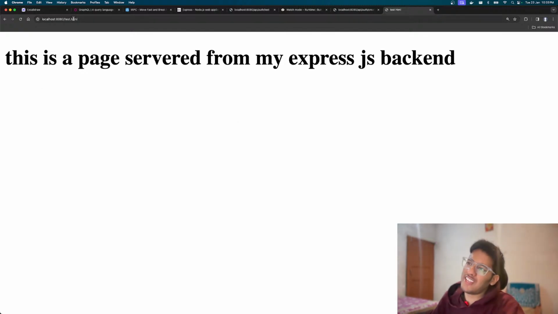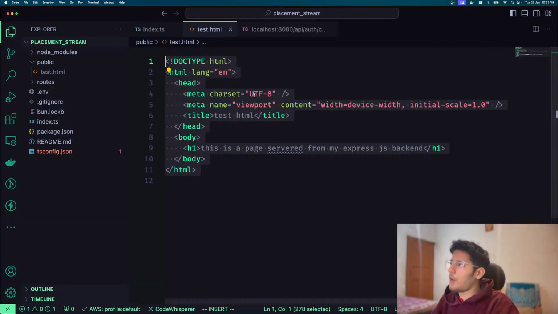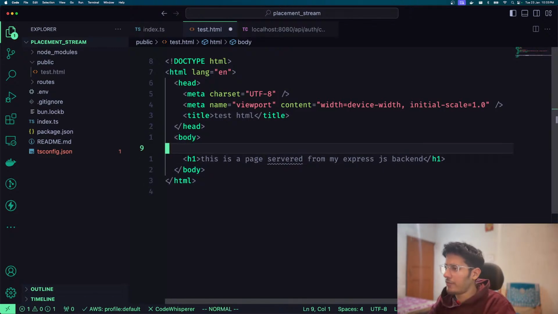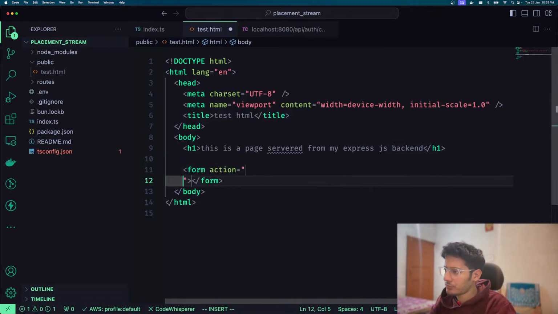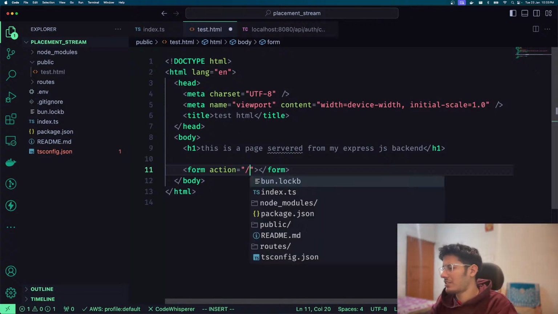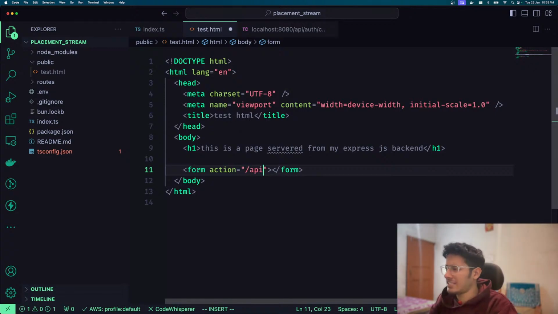Okay, so we have test.html, and there you go. But now we have a question: how to send data? Let's say we have a form, and we have something like action slash API slash auth slash form.